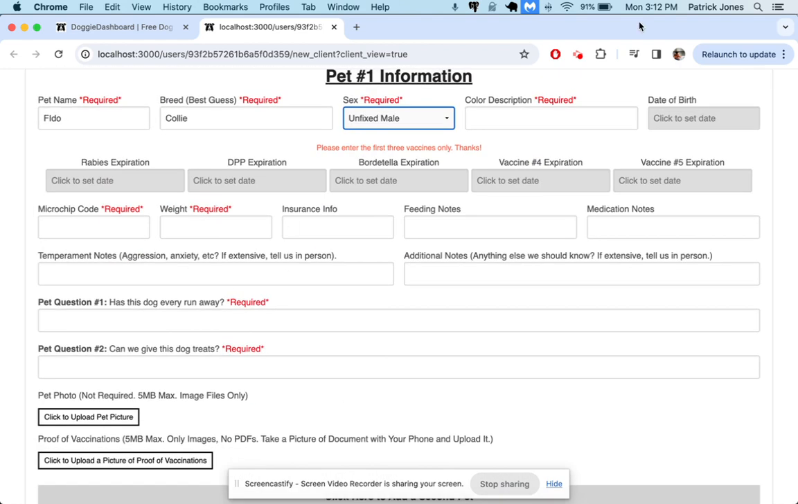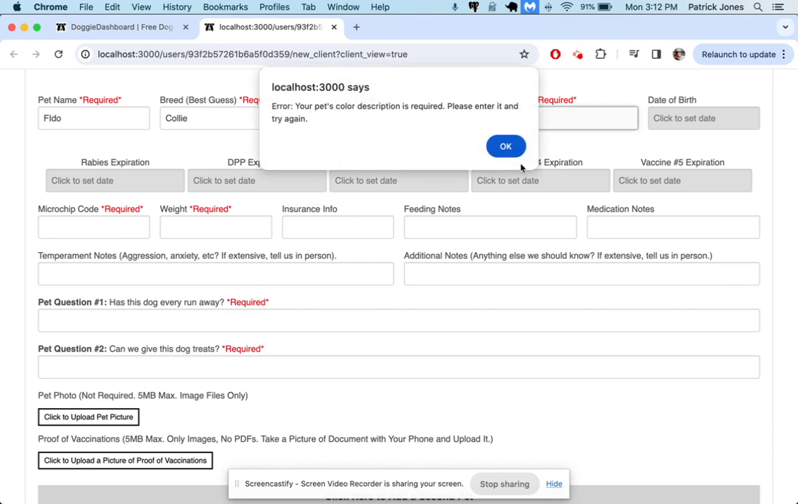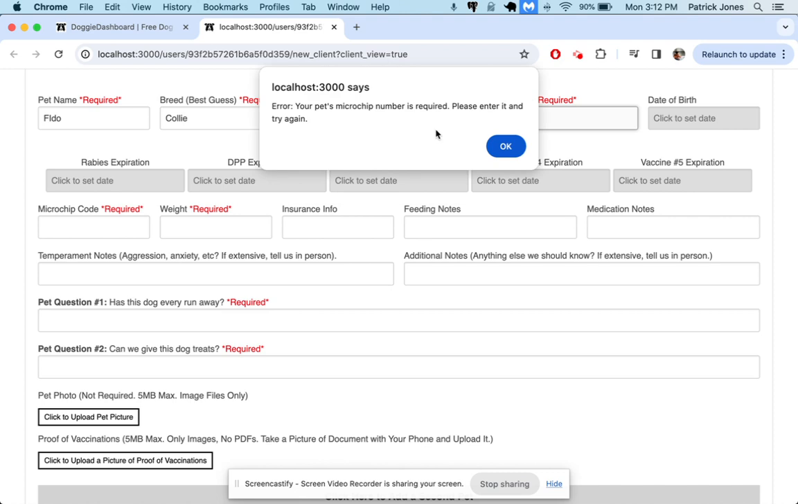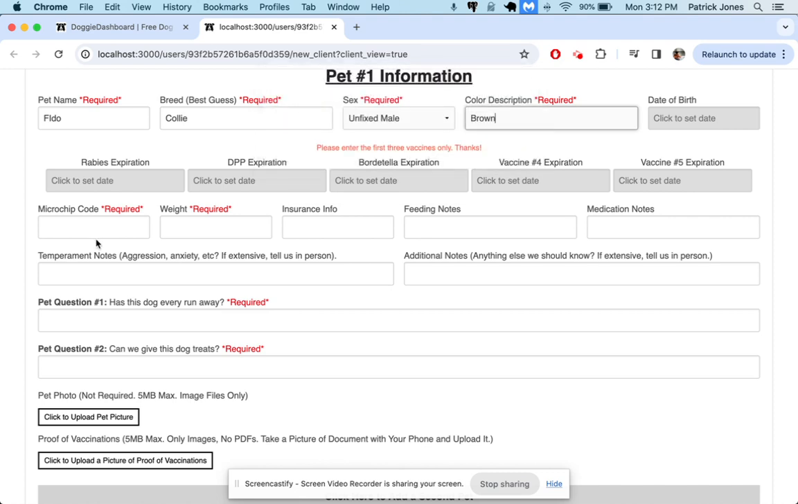And now if we try to submit the form right now, it's going to say we're missing color information. It says, there you go, your pet's color description required. You go, okay, now I got to put in the color. He's brown. I go like this. It says, your pet's microchip number is required. You must enter it. If I don't have a microchip for my dog, I can't go through this. I'm frozen here. Every time I hit enter, it says it needs a microchip. So I go no chipper. And that will get me through to the next one, which would be weight.